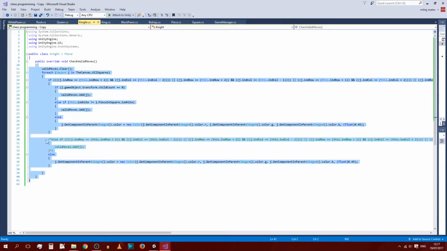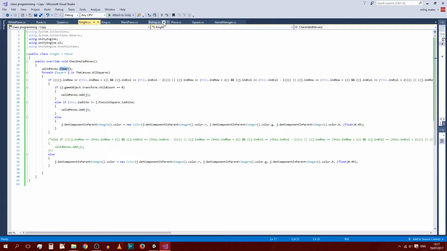And the first thing I do is valid moves clear, because check valid moves is called every time we select the piece, and we want to clear it so that in case the piece has been moved, it doesn't remember its old moves, but it gets new moves.